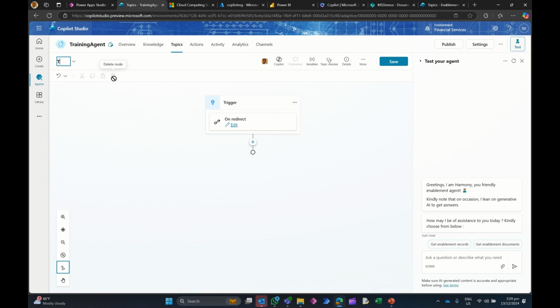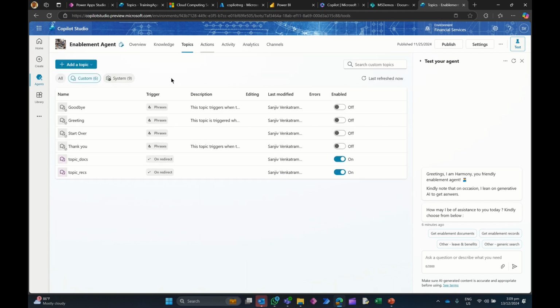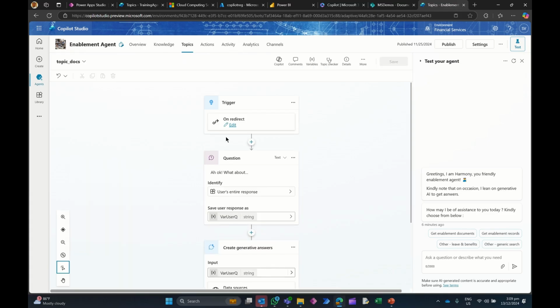I'm going to rename my topic as topic underscore documents, right? So in this, topic documents is going to get triggered upon redirection from the user having selected the get enablement documents option, right? So if I were to select enablement documents, that's what I'm talking about. I go to topics, and I go to custom topics. There's my document. This is exactly what we're talking about, right?